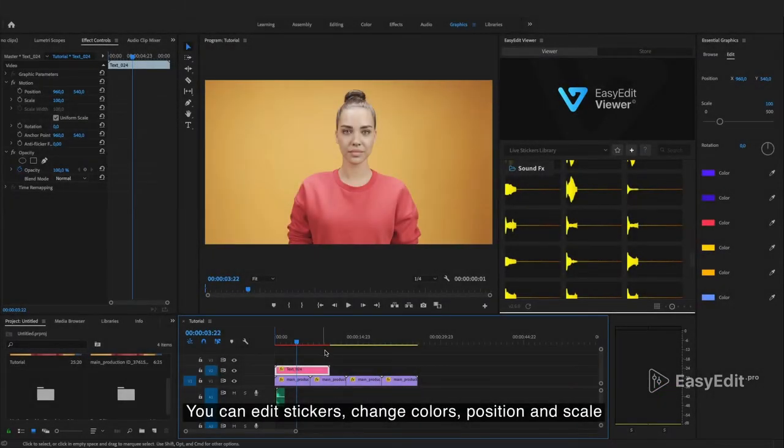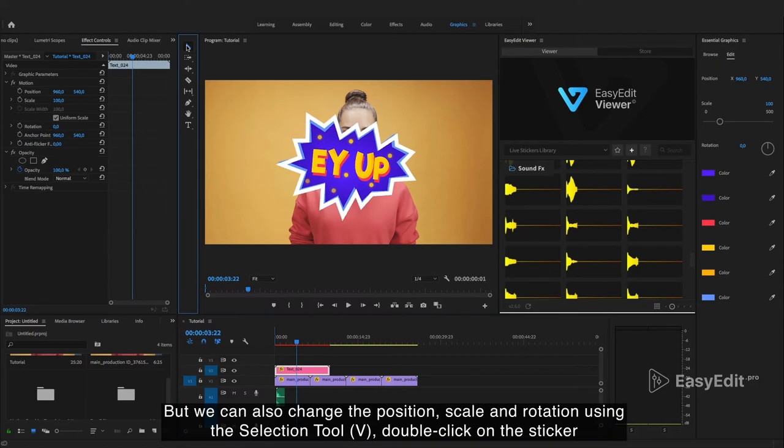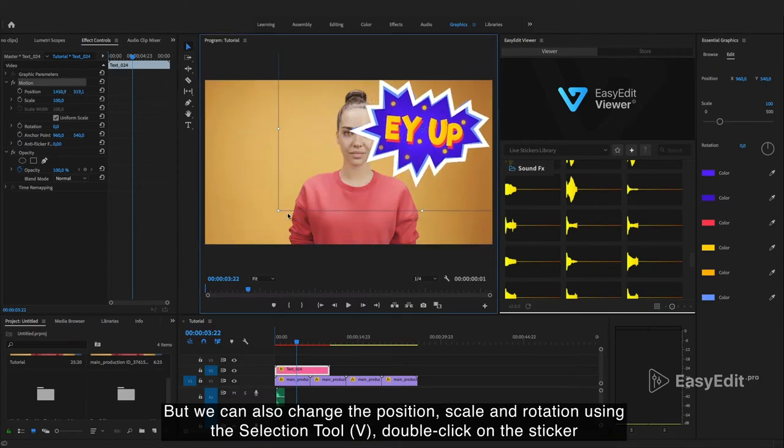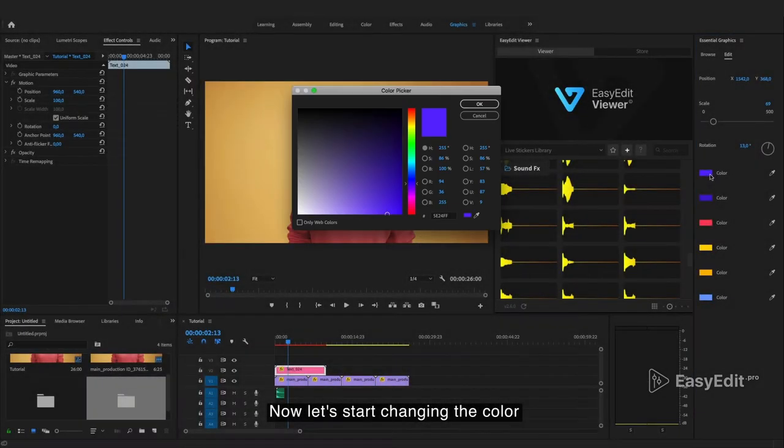You can edit stickers, change colors, position and scale. But we can also change the position, scale and rotation using the selection tool, V. Double click on the sticker. Now let's change the colors.